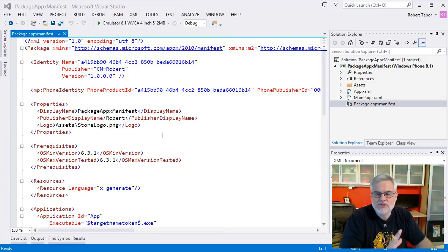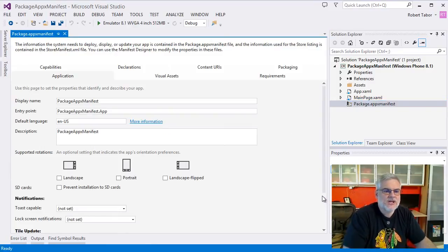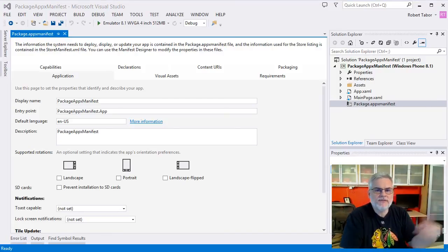I'd recommend that you don't change this file, at least not until you have a very specific reason to do so. So let's close this tab, and if you're asked to save any changes, make sure you say no, don't save any changes. So now let's reopen the package.appxmanifest file property designer, and what I want to do is briefly review the purpose of each of the settings in each of the tabs, at least at a high level.